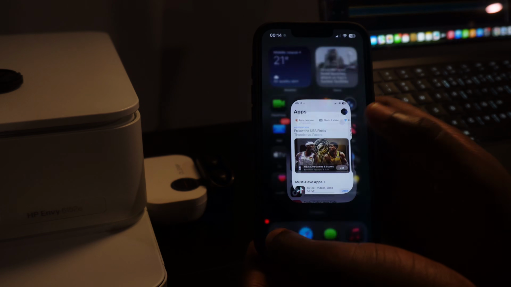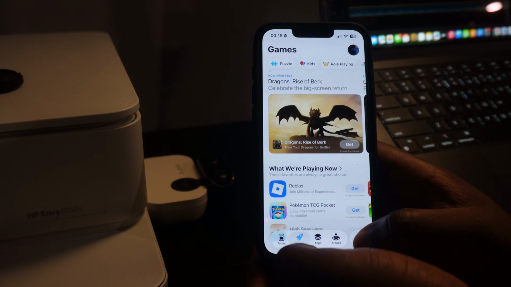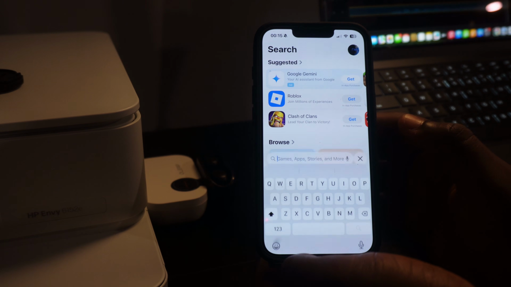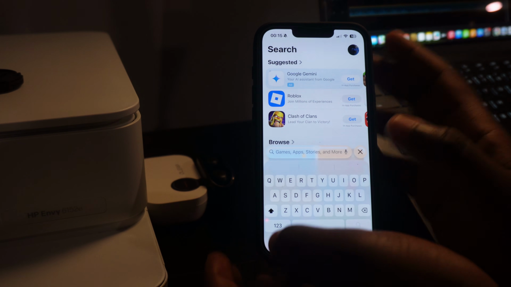And again, one thing I saw was within the App Store application. You can see that we have our search section right here, and then we tap on this side, and we are able to search for anything we want in the App Store app.